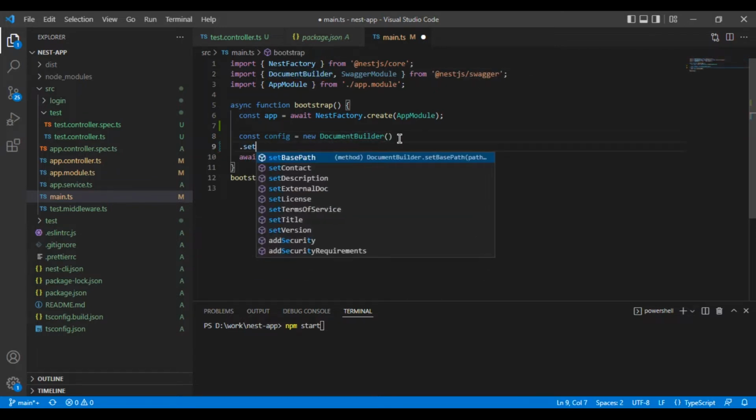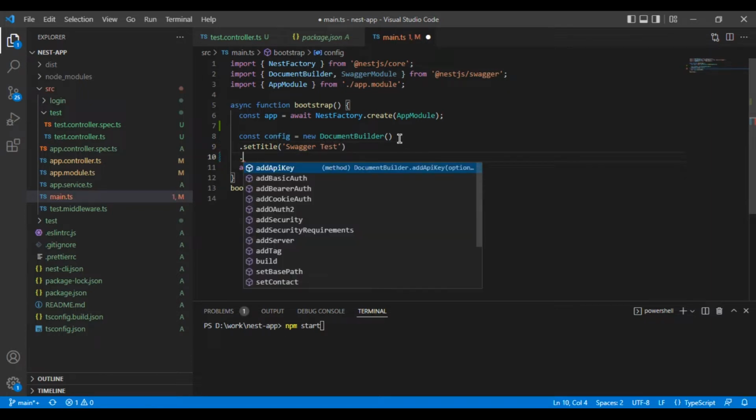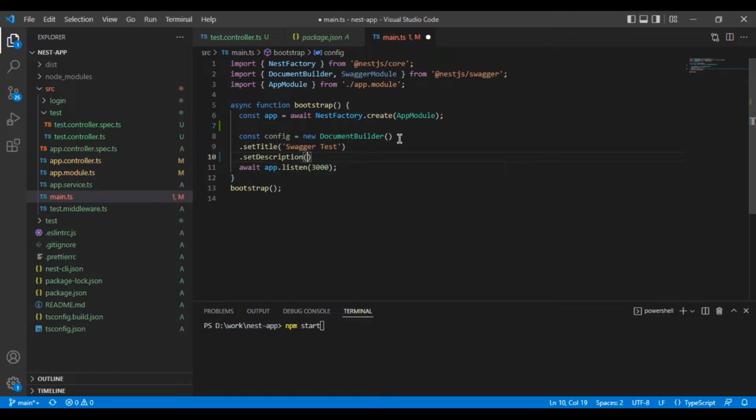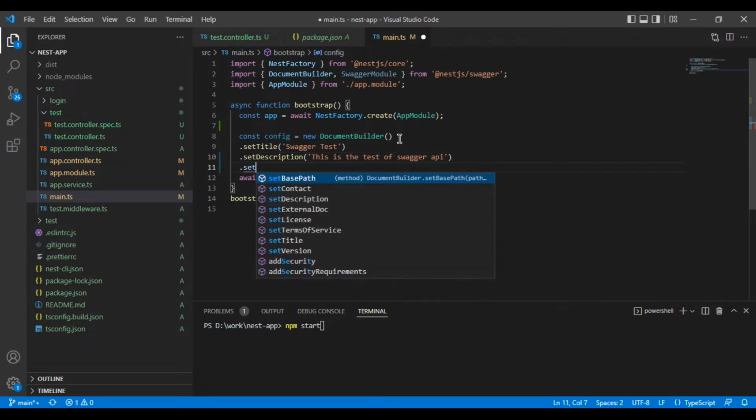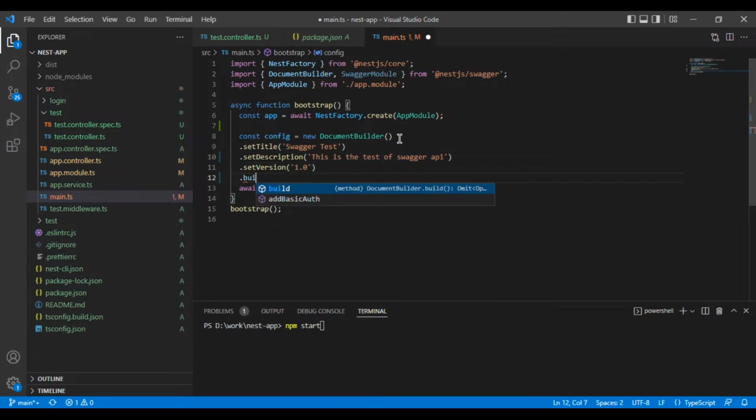It has some methods that we need to set, like setTitle. This will be your Swagger document or Swagger page title. So I would say Swagger test. Again, there are lots of methods that you can set to make your page very informative. So setDescription, you can set here: this is the test of Swagger API. Then you can also set version 1.0, and then you can call the build method.